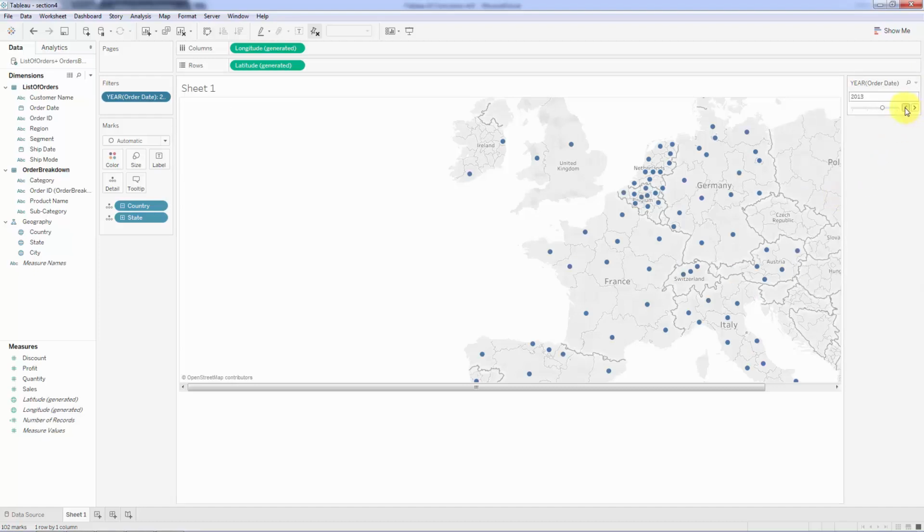So that was the first thing that we wanted to do. And now, working with a single year, we're going to create some colors and some sizes on our chart. So first thing, we want to look at how many sales were done in every single one of these regions. So we're going to take sales and we'll drag it onto size.